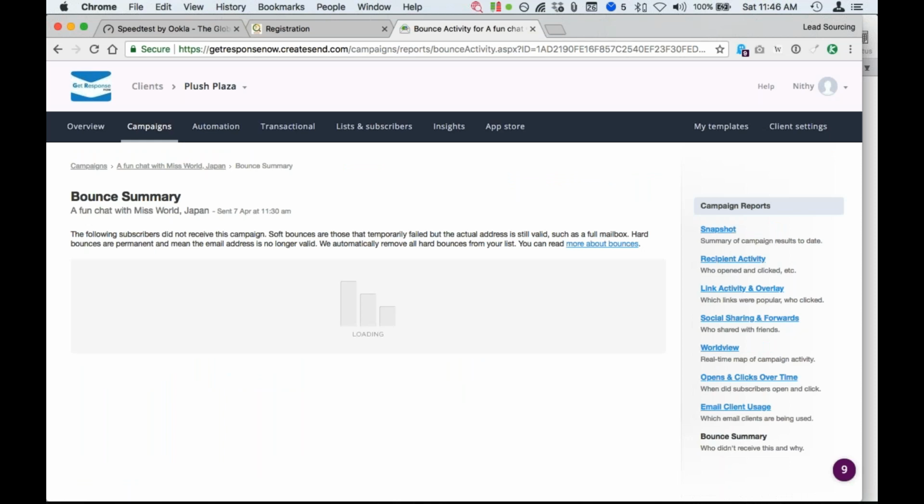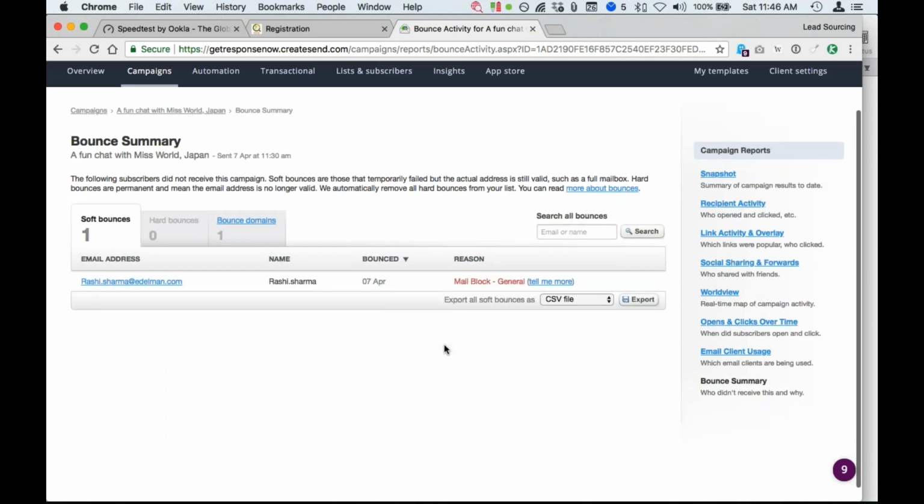Let's click that email to validate if it is actually the same, and look at this mail block. Tell me more. Okay, no, not really. The main reason is that it is a mail block. That means a person like Rashi has blocked our email, and hence they cannot really send out.